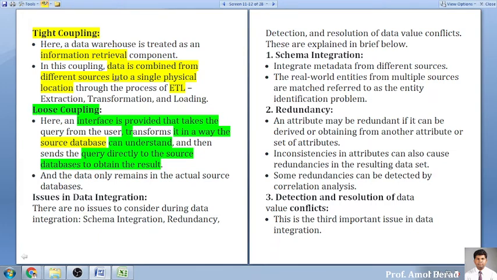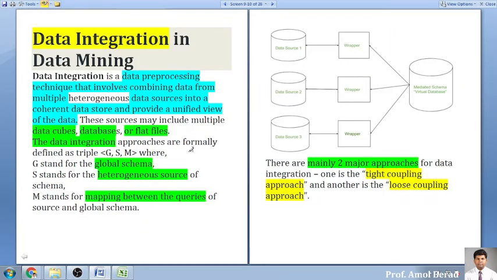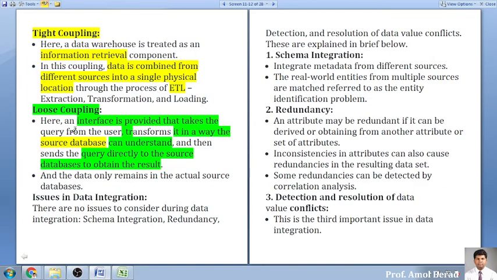But whenever your database is the same and in the same data warehouse, you fire the query directly on the database. That's why it is called tightly coupled data integration. Is it clear to everybody? If the database is the same, we will be tightly coupled. If we have different data sources, in this situation you will be going for loose coupling. Clear or not? Yes or no?